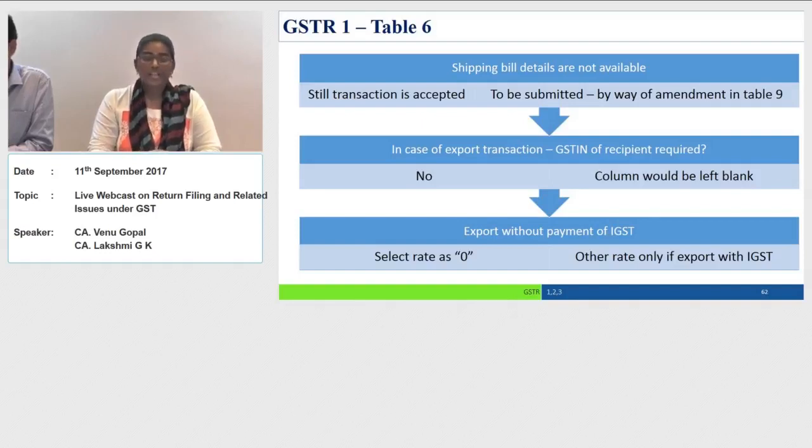Next, in case of an export, if I don't know the customer, or the customer is not registered under GST, then the GSTIN of the customer is not applicable. In that situation, I may need to keep that column blank because there is no GSTIN of the customer in case of export transactions.